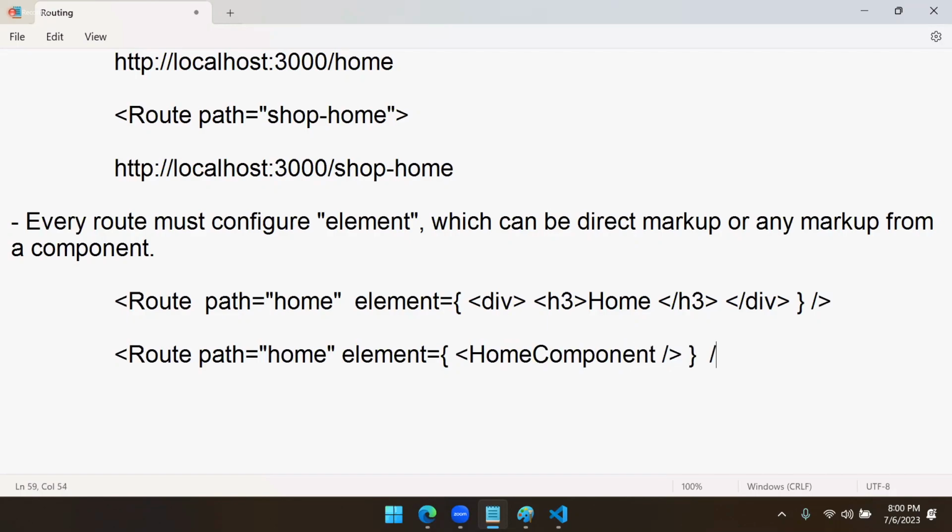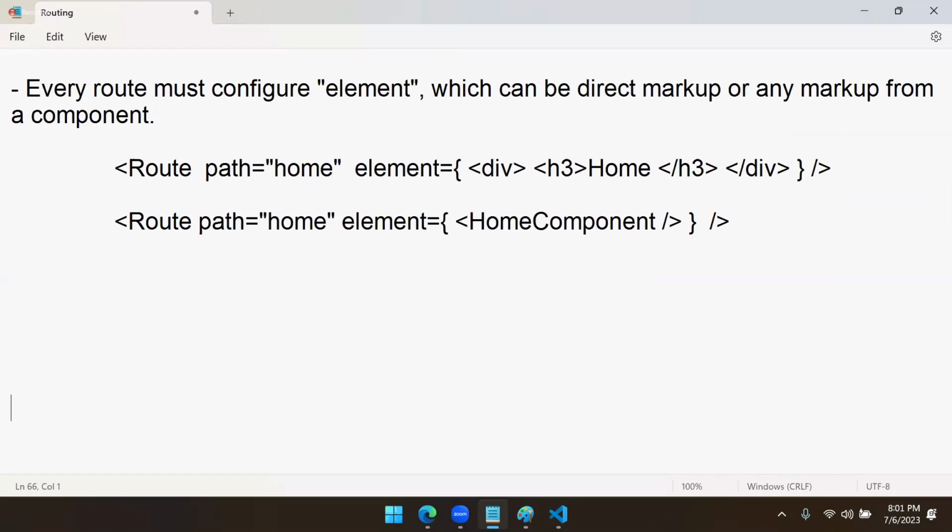That means, what does this mean? It will return whatever output is defined inside that component. You can directly write the markup, or you can bring the markup from an existing component and use that component. But remember, if you are trying to access any component, that component must first be imported in your component, then only you can access it, right?